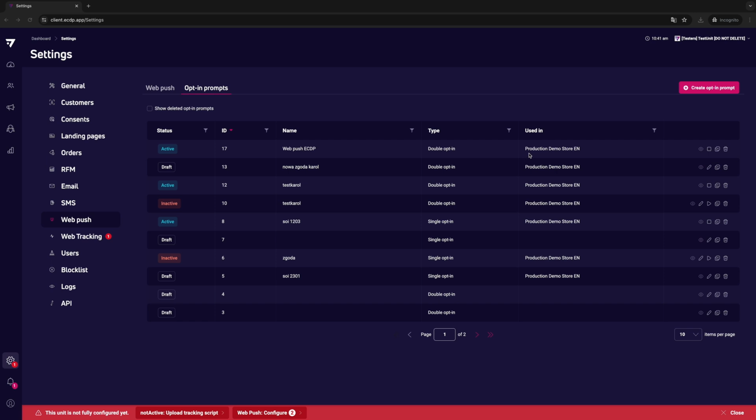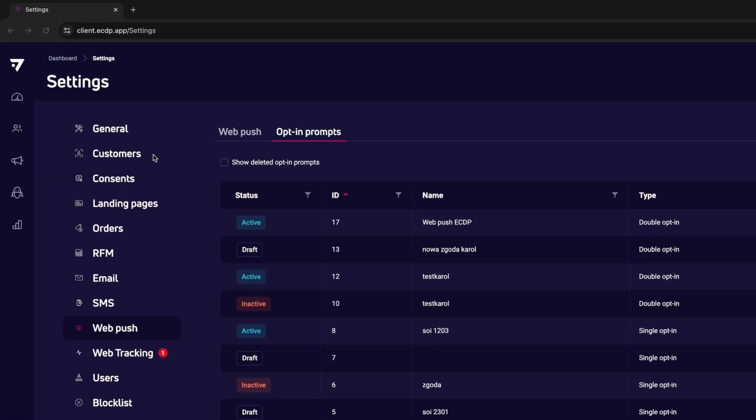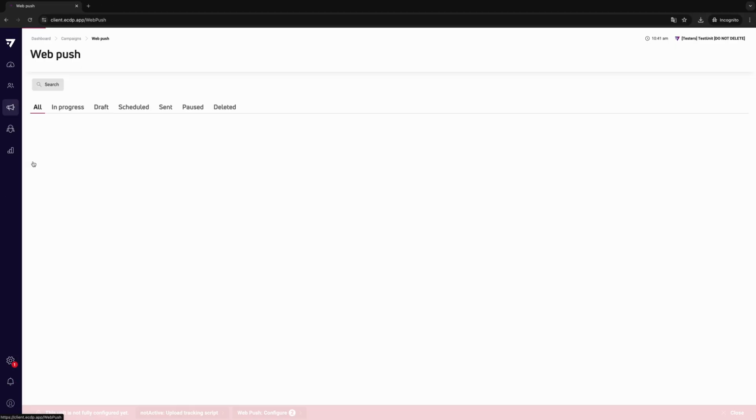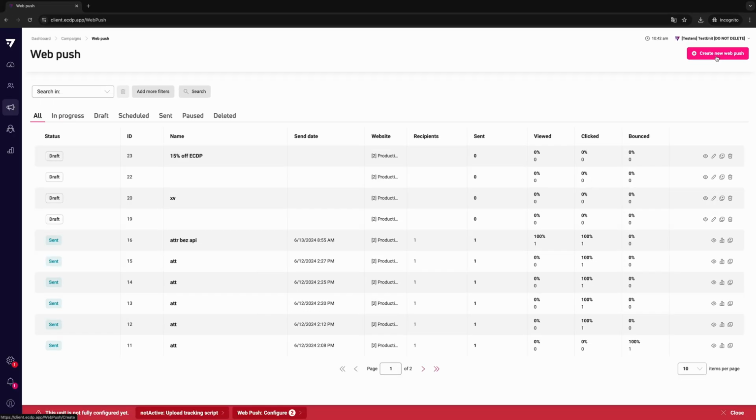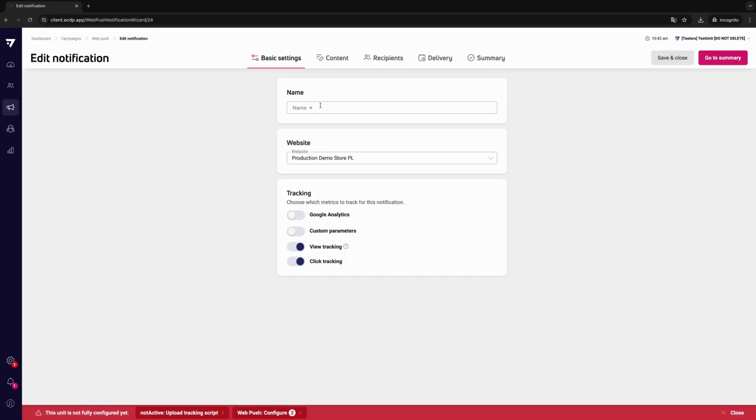Now you can proceed to sending web push notifications with special offers or other information important to your customers. To do this, go to the side panel, select Campaigns and Web Push. Now click Create New Web Push to go to the notification editor. In the basic settings, enter a name and specify the page on which the notification should appear.